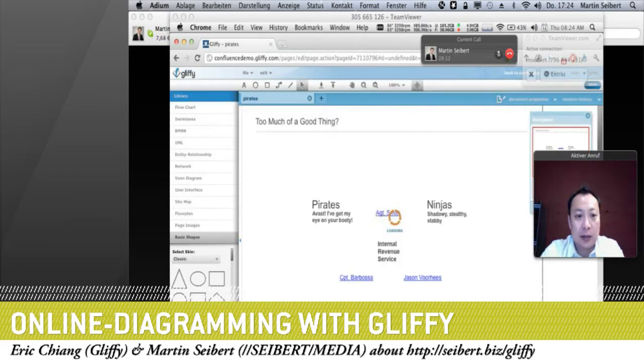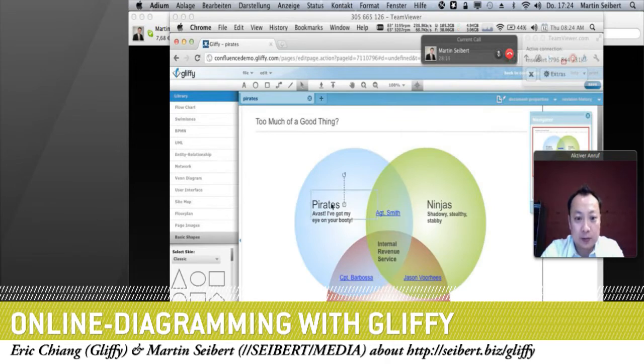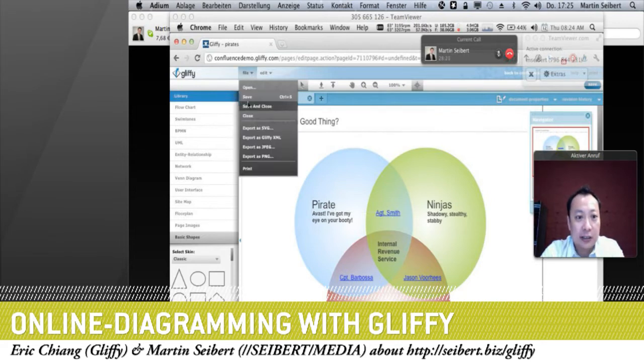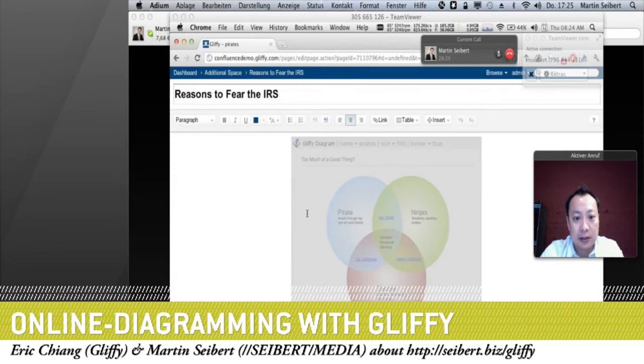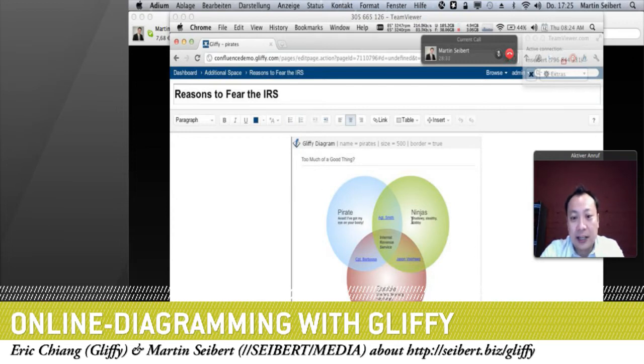Again, Gliffy pops right back in. Make a minor change, save and close. There it is. The change was reflected automatically. So let's say we didn't like that change.